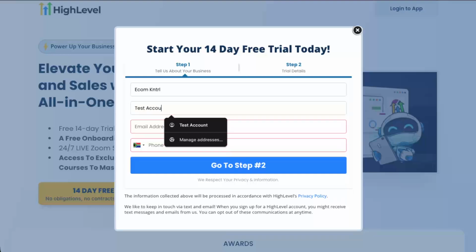Next, move down to the full name field. Click into that box and type your first and last name. Use your real name here, because this is what will be used for your account profile and for communication from GoHighLevel. Then click into the email address field and add your email.